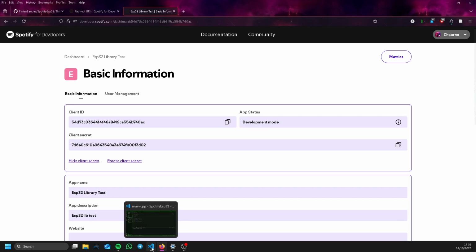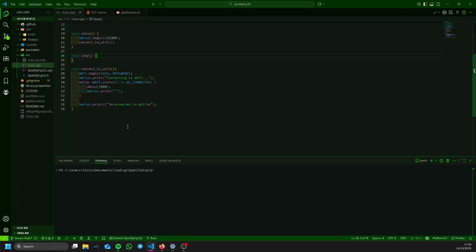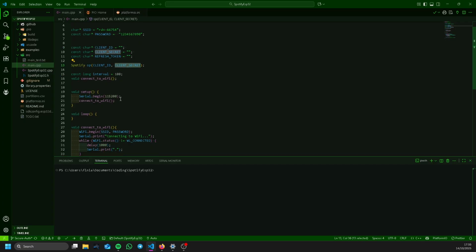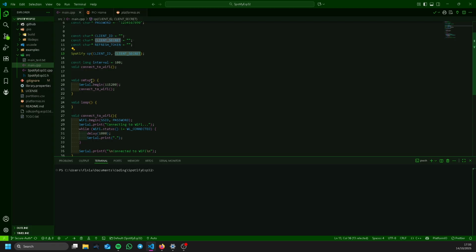We'll go to our Arduino IDE or PlatformIO as you want. I already have set up a simple script. It has Wi-Fi credentials in here. Also don't show them usually, but it's my laptop hotspot, so not an issue. And we have a simple setup of the library where client ID and client secret are passed. And then we connect to Wi-Fi. There's not anything else in here yet.